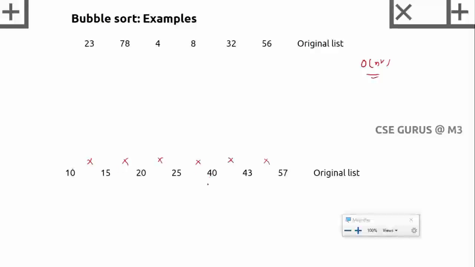This is what we need to check. If there is at least one swap, then we can go for the next part, the second pass. But if there is no swapping, immediately you can say that no need to swap, all the elements are in sorted order, and no need to iterate the I loop. That means your J loop will go for n times and the I loop will go for only one time. That's why it is only big O of n.